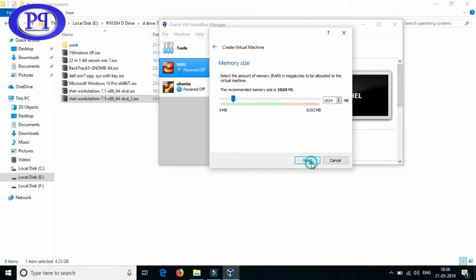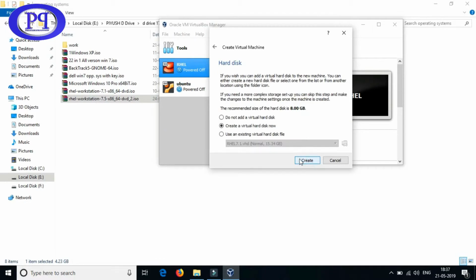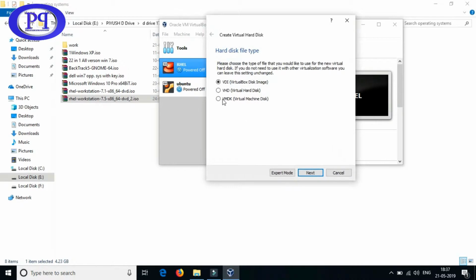Further I will click on Next to proceed, and in this panel you can manage the RAM size you want to provide to your virtual system. Just take care of the host system RAM size. If you provide more RAM to the virtual machine than your host system has, it might hang during runtime. After clicking on Next, you will get this on your screen. Here also there is no need to change any default value. Just click on Create.